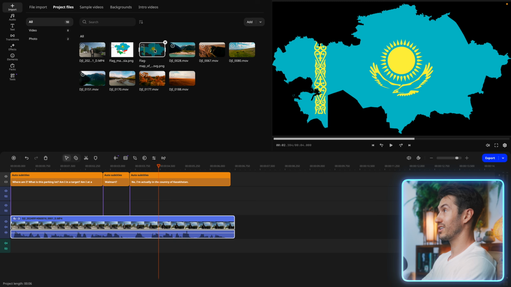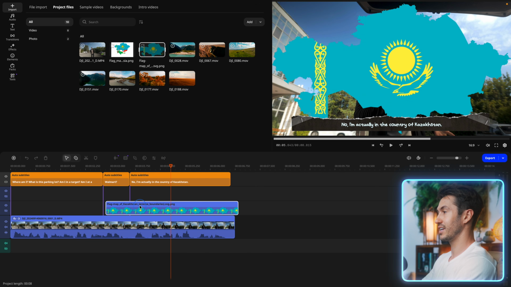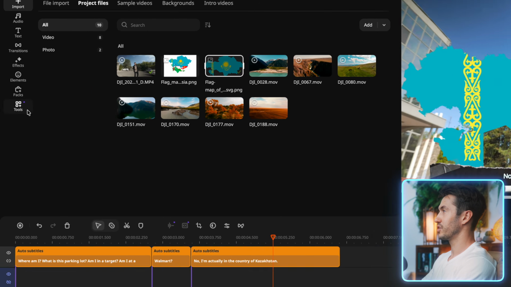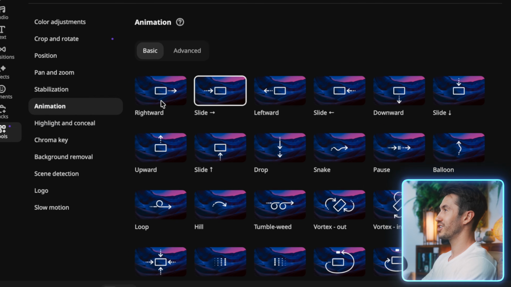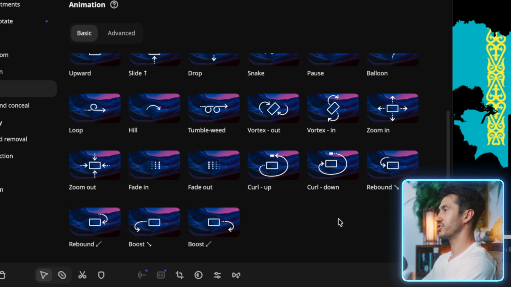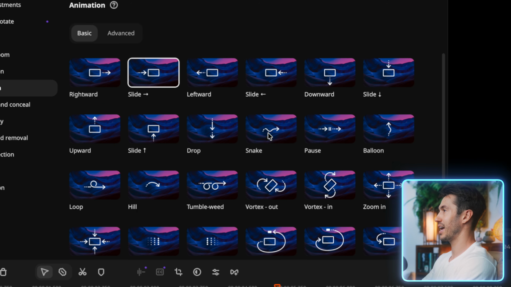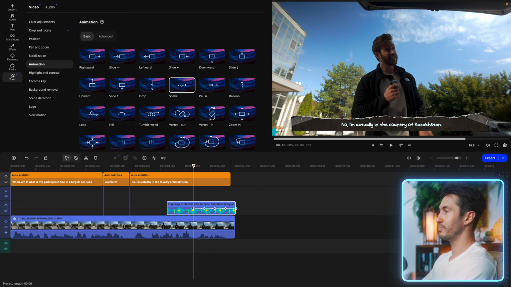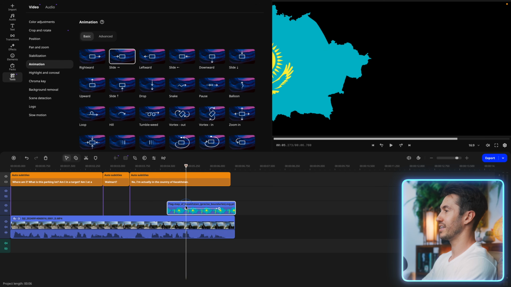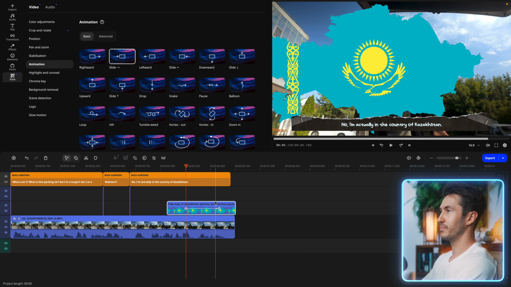So just by going to our project files here and dragging a flag of Kazakhstan in and just trimming this to where we want it to be, and going to Tools, Animation, built into Movavi are a bunch of different animations that you can just simply add by dragging to your clip. This one I don't like so much. I actually just want a simple slide here, so we'll just drag this on the clip.